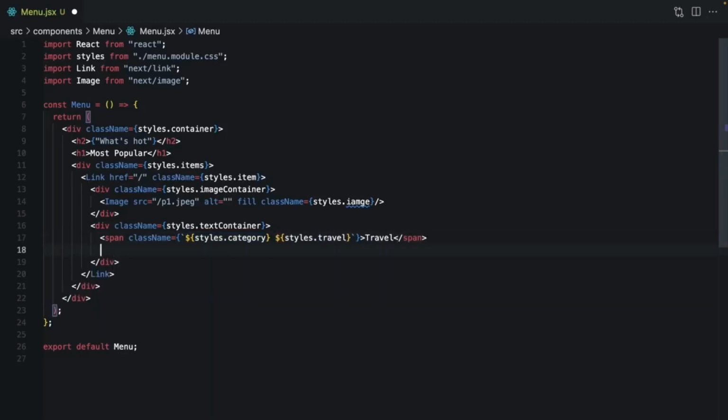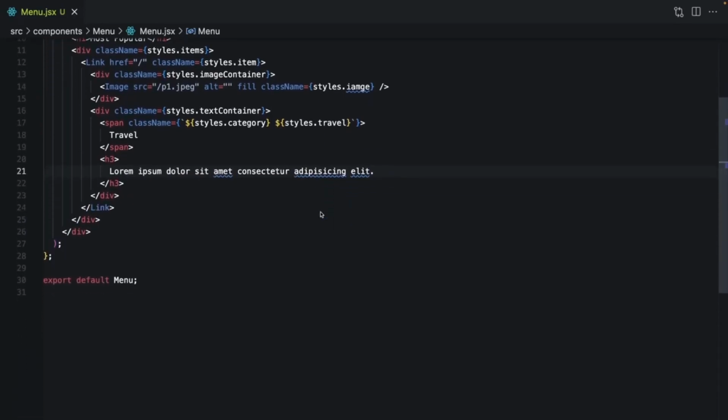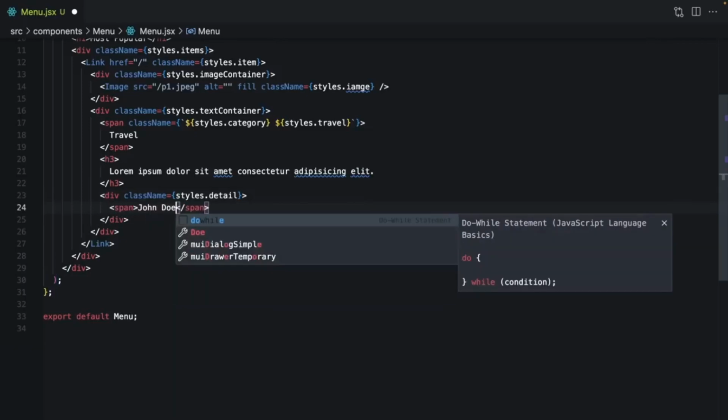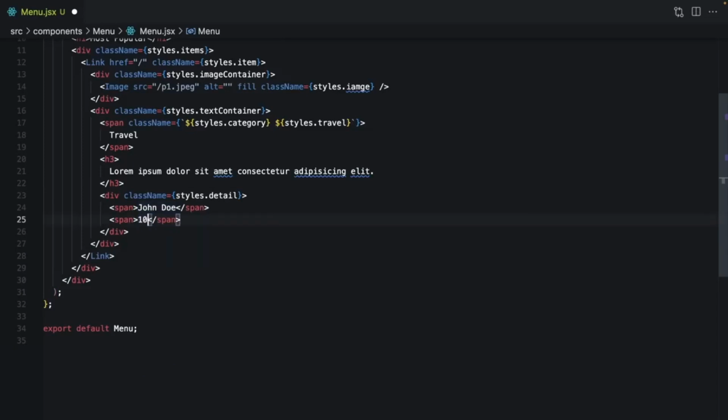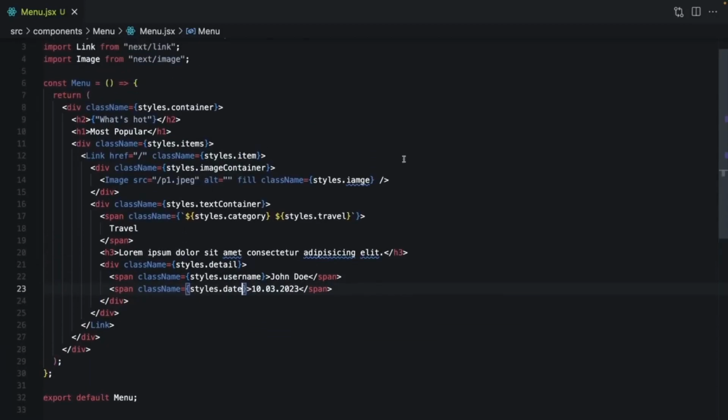And one more, and it's going to be travel. And after this span, let's create another h tag. I'll just create random text. Of course, it's going to be shorter. And after that, some details. Let's say detail. And inside we are going to have two spans. First one will be username. Let's say John Doe. And the second one will be the date. Let's give class names. And that's all. Let's give our style.